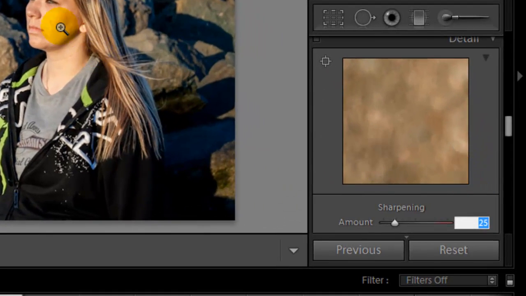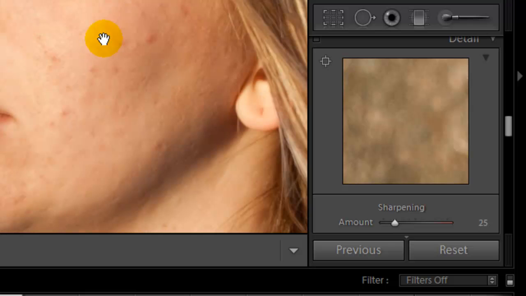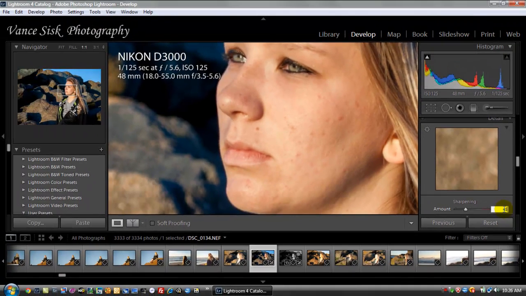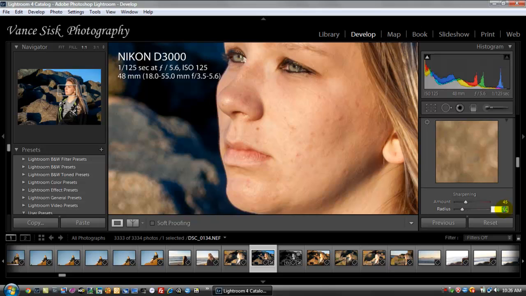Sharpening, we're going to sharpen the image. On this image, I'm going to use plus 45. By default, Lightroom uses 25, so I want to actually increase this a little bit. Radius, I'm going to leave the same. Detail, I'm going to leave the same. Masking, I want to bump this up a little bit to 25.